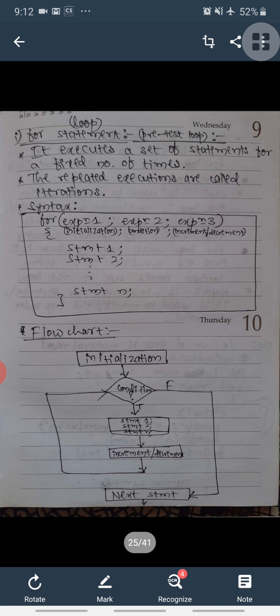Like this, based on the condition's result being true, statement 1 to statement n will keep on executing again and again. Once that condition becomes false, then statements 1 to n will not be executed. Control directly comes out of the for loop, that is, it starts its execution from the next statement, which is after this closing brace.